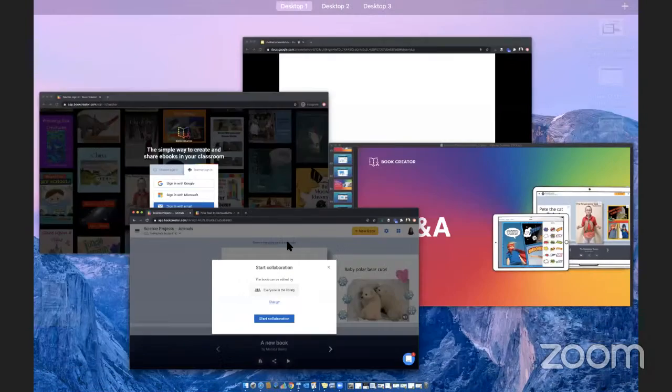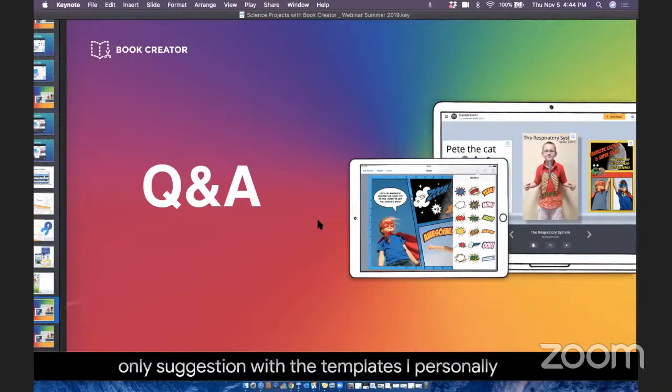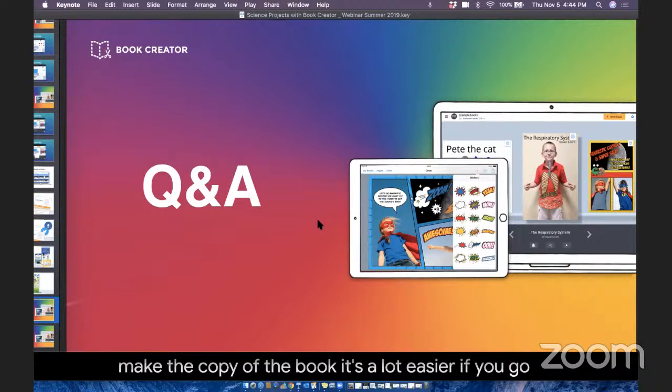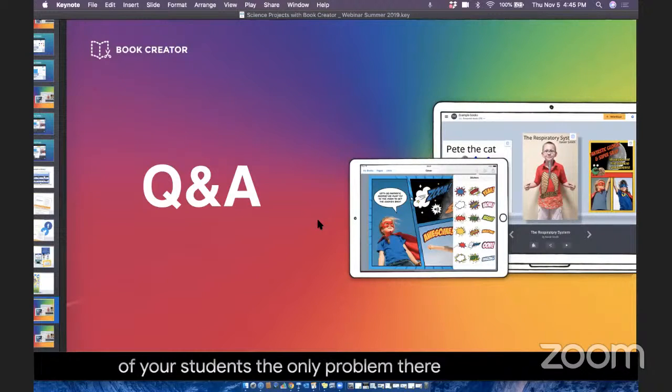Yeah, my only suggestion with the templates, I personally am a big fan of making the blank book that I want my students to answer, and then making the student make the copy of the book. It's a lot easier. If you go the other route, it works. You can make a copy for all of your students. The only problem there is you have to turn on collaboration and choose individual students. So it's not like a Google Classroom situation where I can make a doc, hit copy one for everybody, and I'm done. So personally, I like putting the ownership on a student to make the copy. But other than that, making a copy for them and turning on collaboration does work.